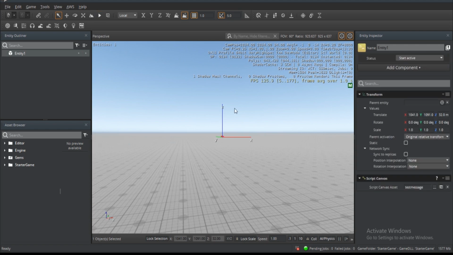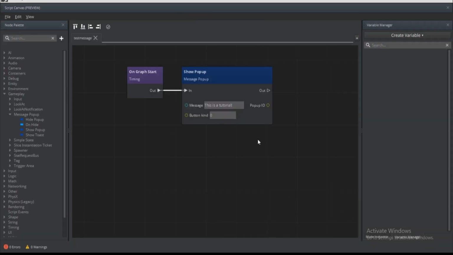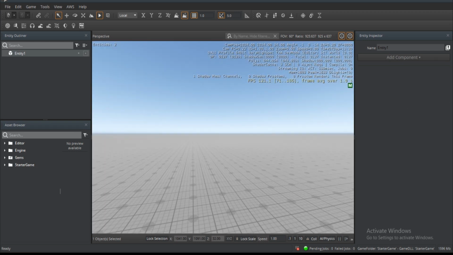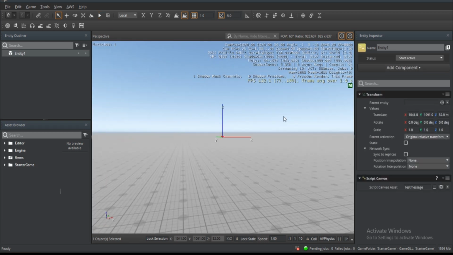All right. And just real quick, I'll show you guys what the other two looks like. So if I put 1, hit save, you see we have a yes and no. And of course, if I put the 2, then it means there's no buttons at all. So let's go back into our script canvas.